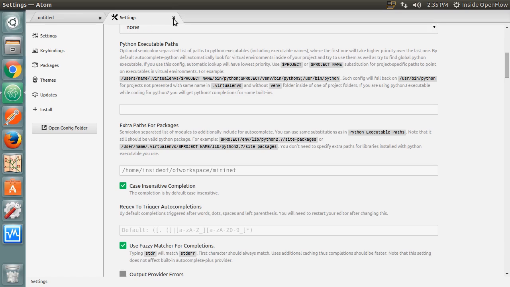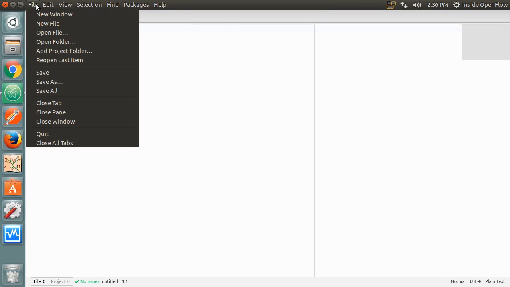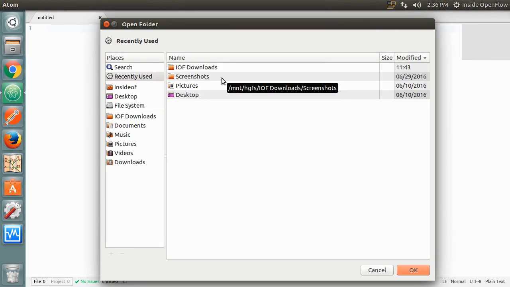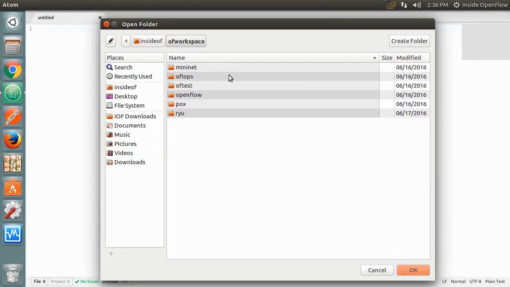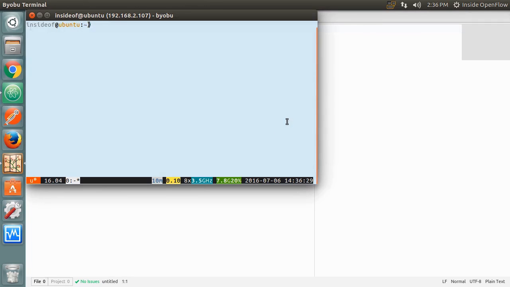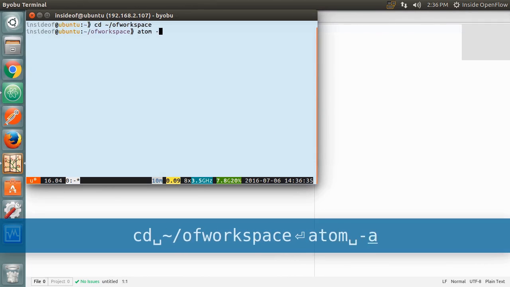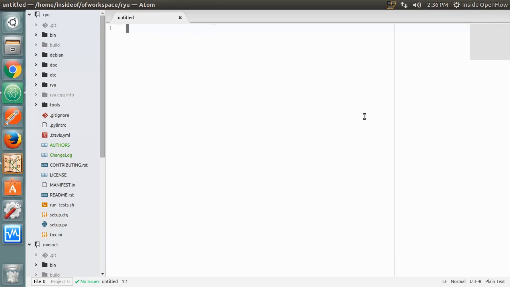You can add project directories by using Open Project Folder under the File menu, or use the command line. Go to the OF Workspace directory and type atom -a Ryu to add the Ryu project directory, and so on. Switching back to Atom, you should now see the Ryu and Mininet project folders added to Atom. It is now possible to browse the Python files.